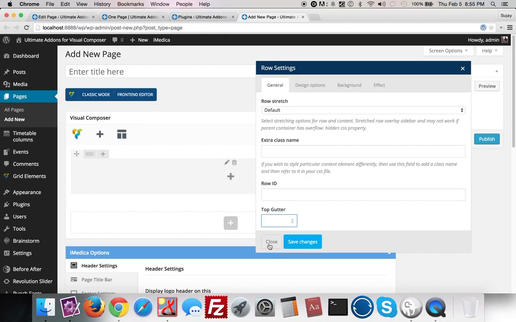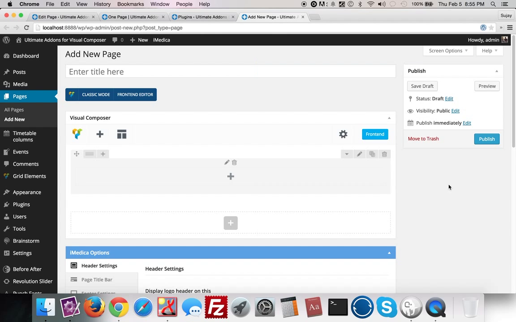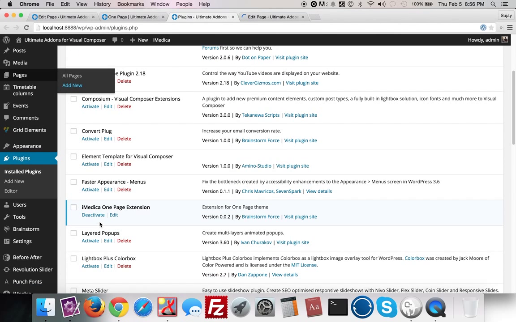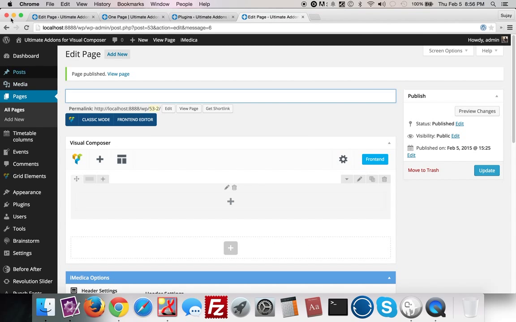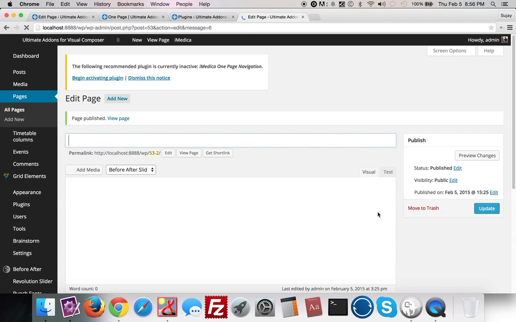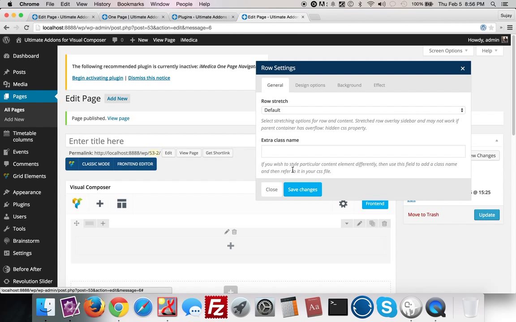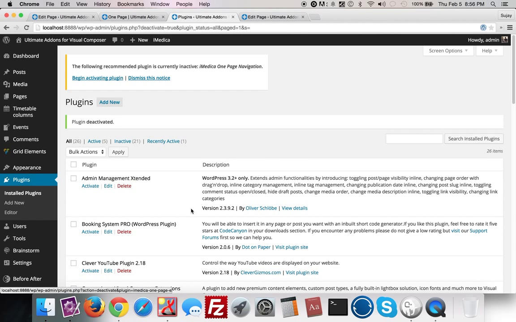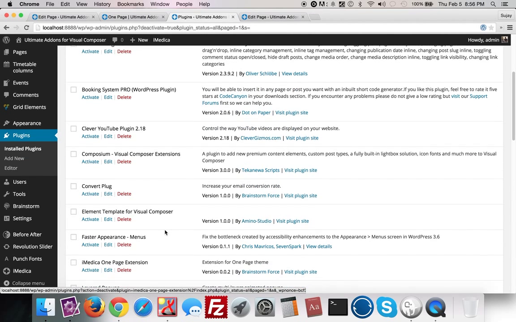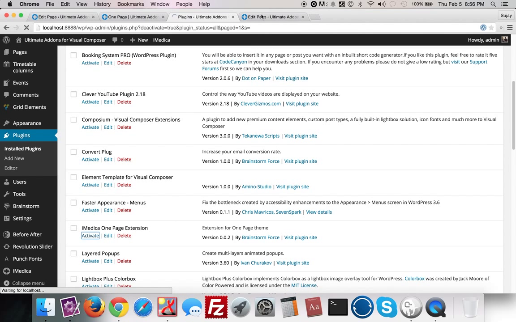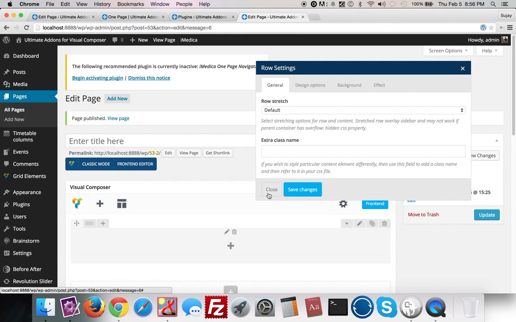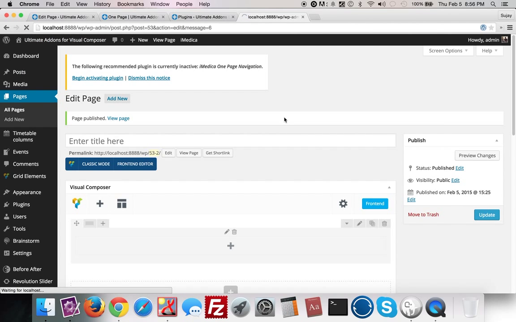So let's see if we disable the plugin, what difference does it make? So plugin is deactivated. Let's see if we still have those settings. Those settings are gone. So the only thing in the row section one page navigator plugin does is add two fields which help you create one page sites using your Visual Composer rows. Very simple.